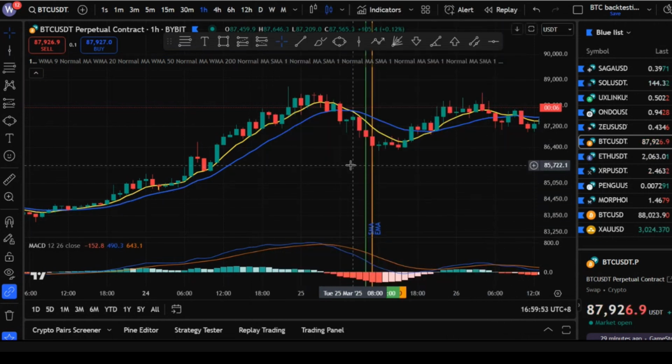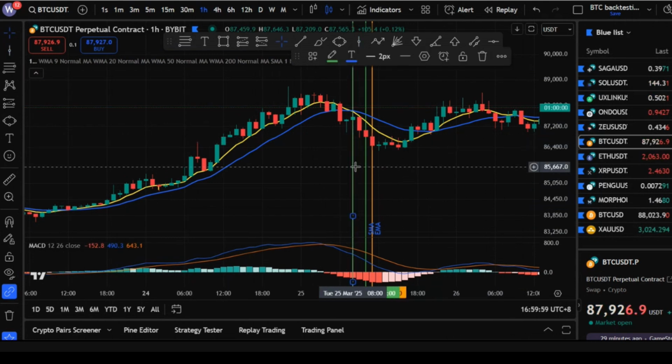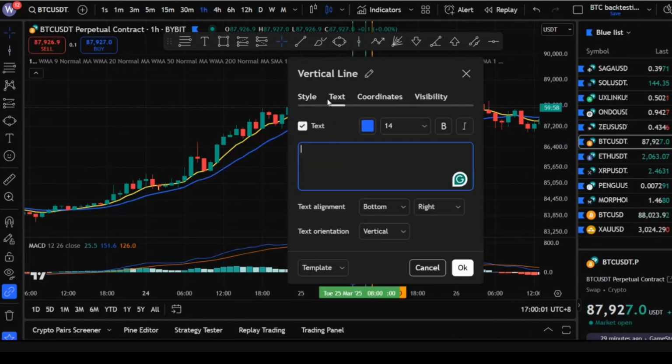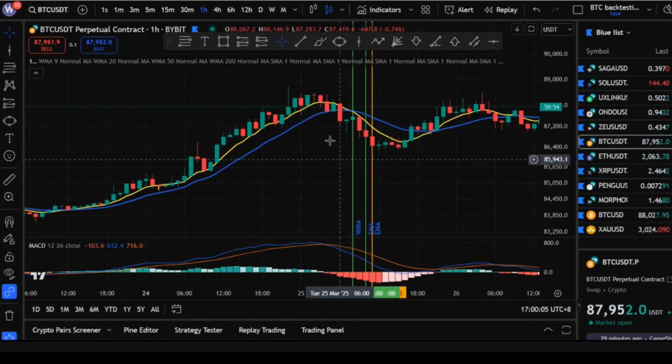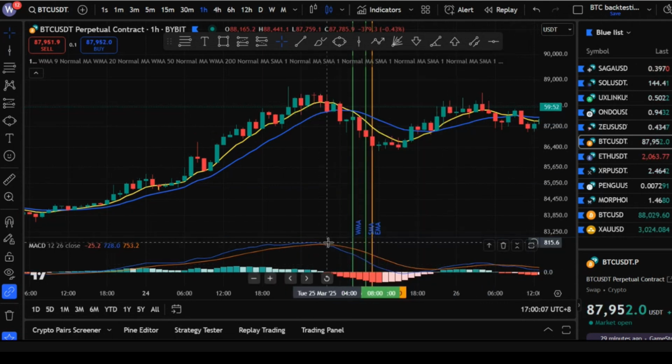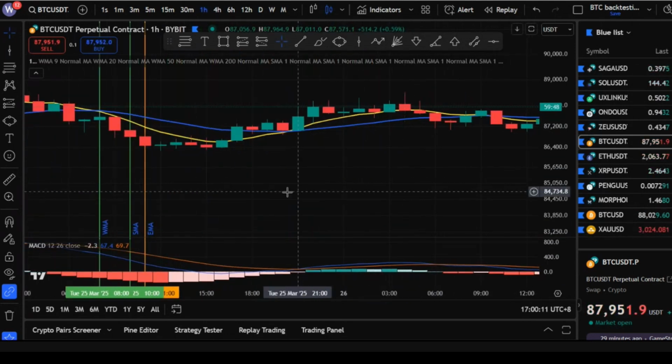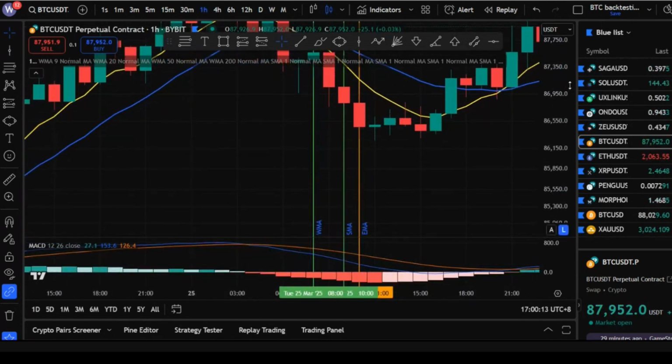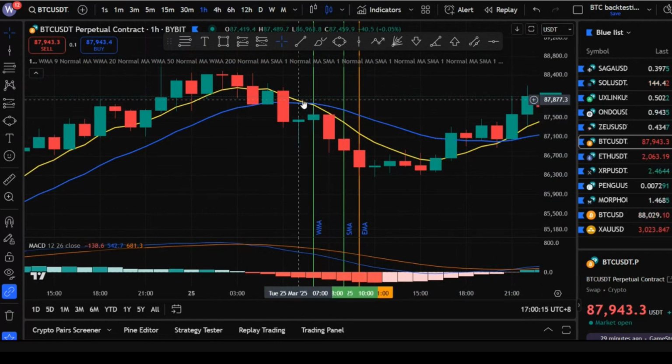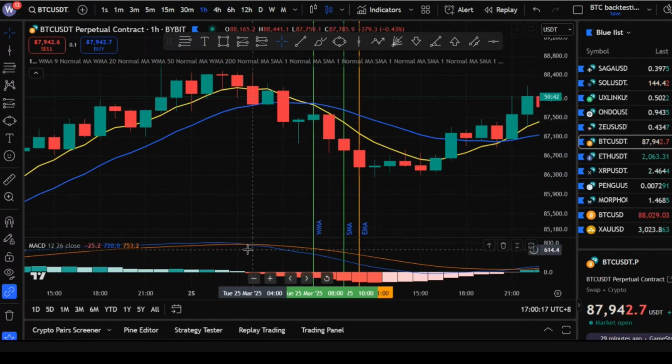So WMA is here, at this bar, and if you can see here, WMA gives us the closest one to the entry. The closest one to the entry. Now, why do I say the closest one? Let me just enlarge this a little bit. So our death cross happens here. The death cross already happened here on the MACD.